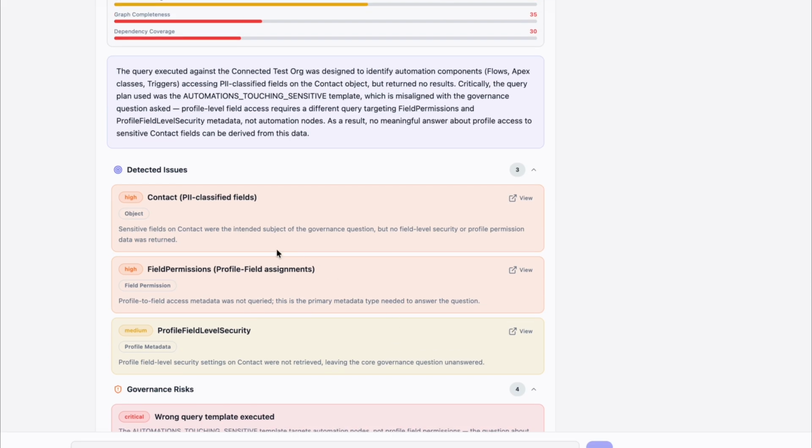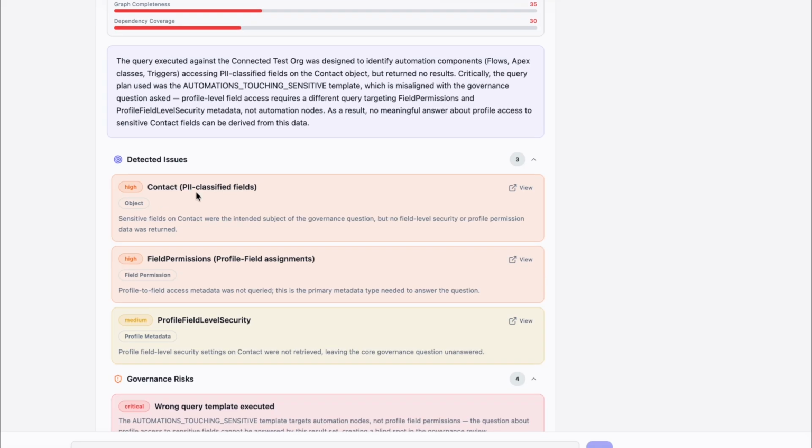So you can see the contact PII classified field, but there are no results. The query executed against the connected org was designed to identify automation components accessing PII classified fields on the contact object, but returned no result. That means, critically, the query plan used was the automation touch sensitive template, which is misaligned with the governance question asked. Profile level field access requires a different query targeting field permissions and profile level security, not automation nodes.